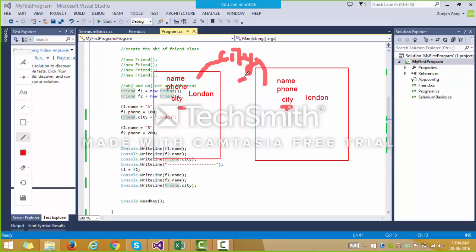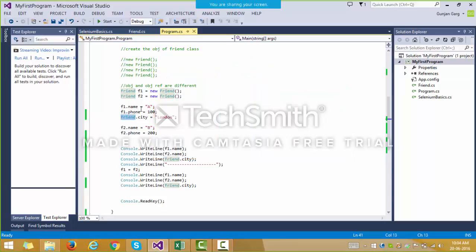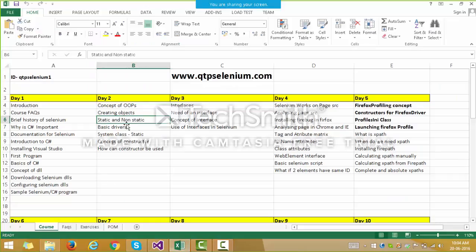Okay, so city becomes the property of the class, not the objects. You can just say that static things are part of the class, not the objects. They can be accessed with the class itself, no need to access them with the objects that we have initialized. But generally we will be using the non-static things when we will be working with WebDriver, Selenium and all, right? So I just told you the basic concept of static and non-static.